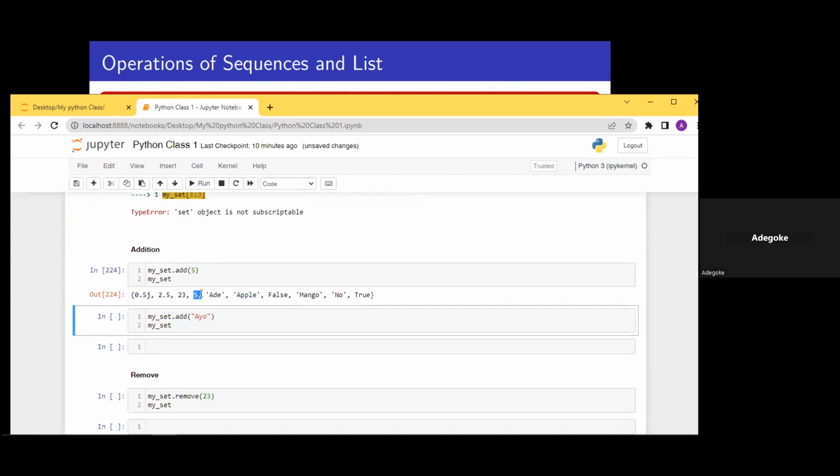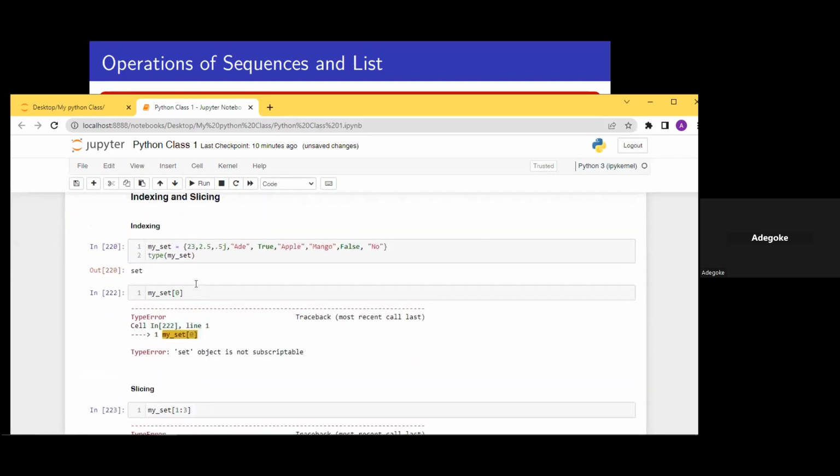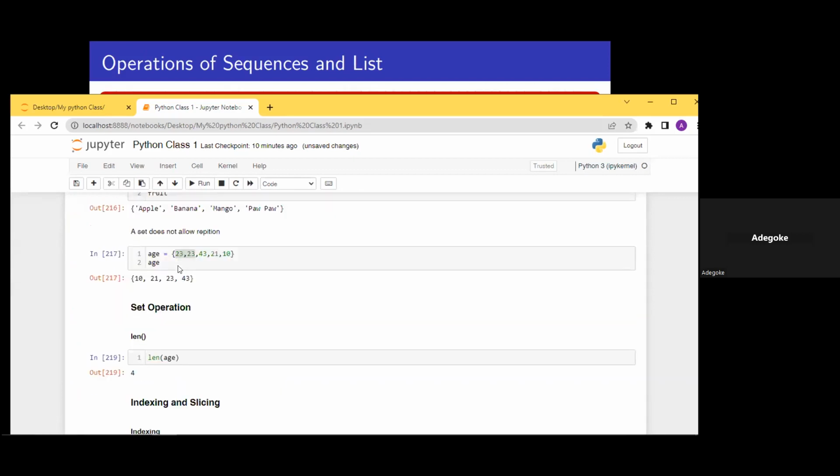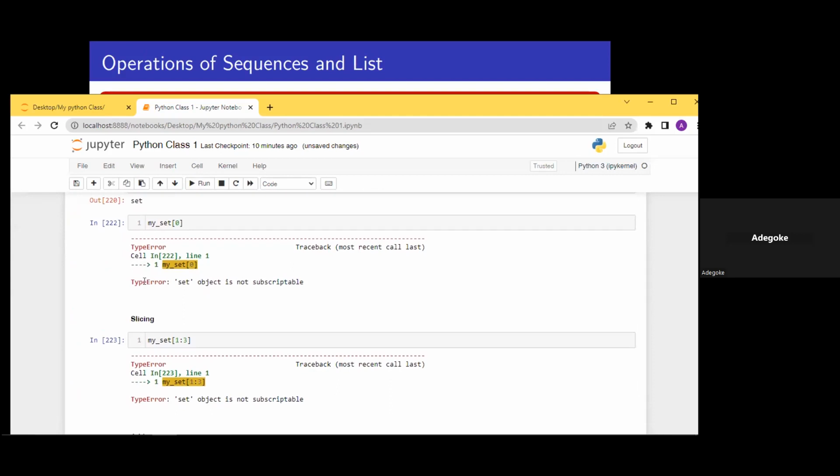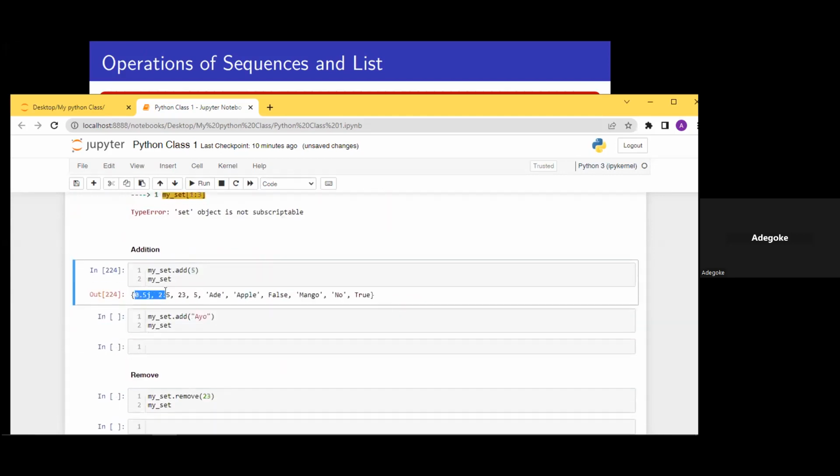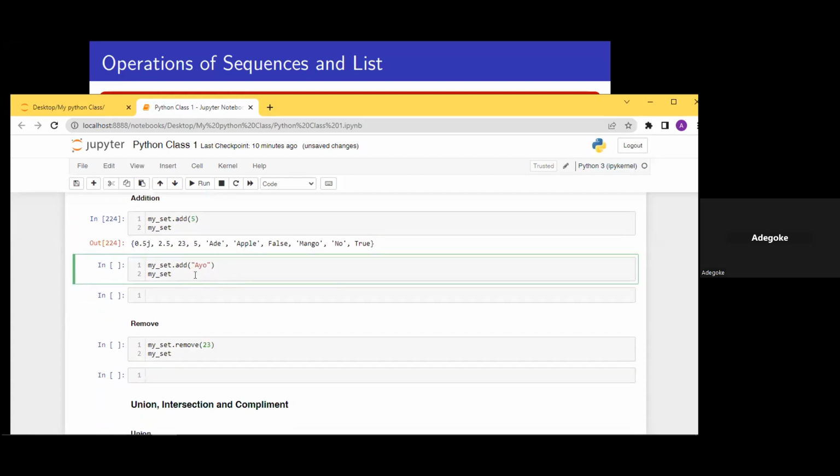So we have added 5 to a set. And a set is always arranged in ascending order. A set is always arranged, so we have numbers, then we have alphabets arranged in alphabetical order. So we can add to a set.